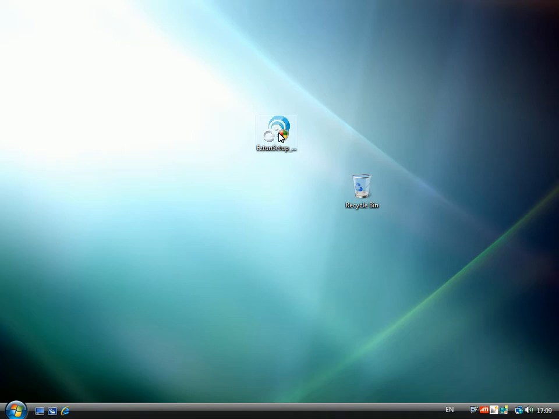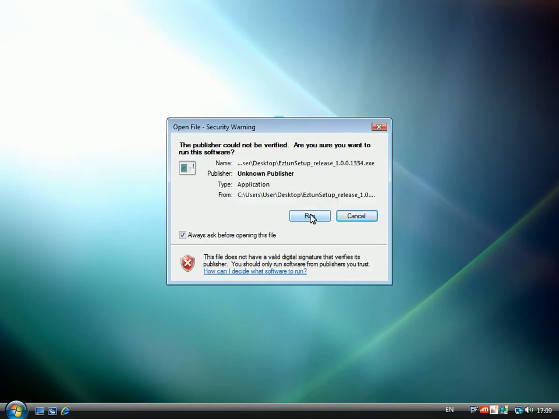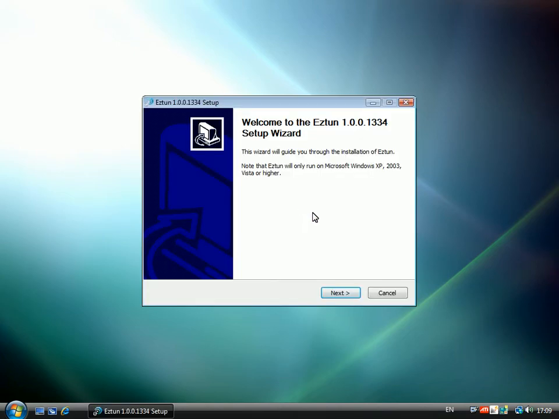Launch the installation file. Vista users may get a user account control message at this point, saying that an unidentified program wants to access your computer. Click on the Allow button to continue. You see the welcome screen. Press Next.